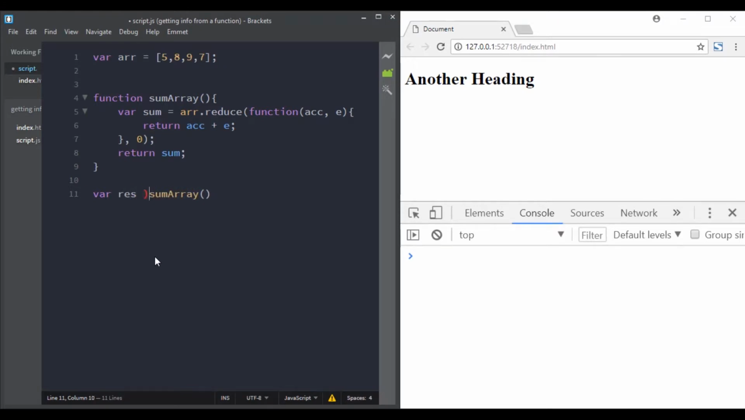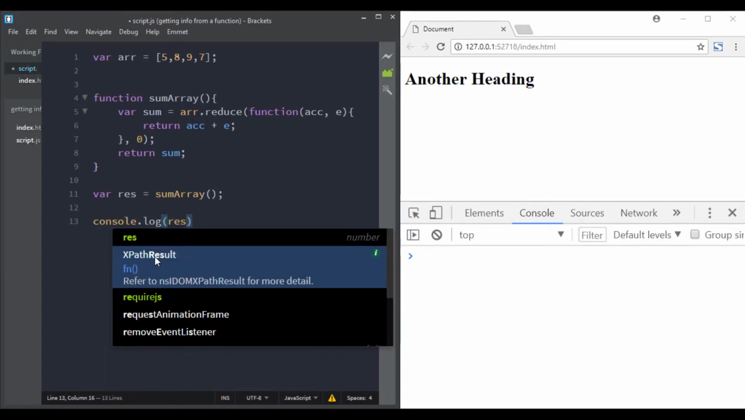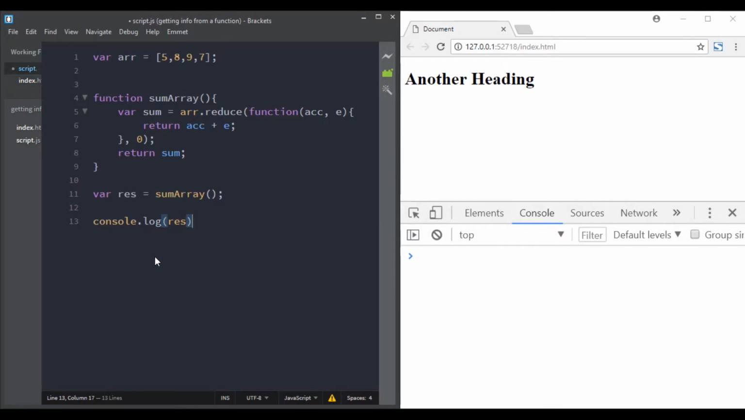We can give the result that is being returned from this function to a variable. So I will create a variable and I will give it the result of this function. And now let's console log this variable. And great, we have the correct value. So we made use of this function to calculate the sum of this array, then return the result to us.